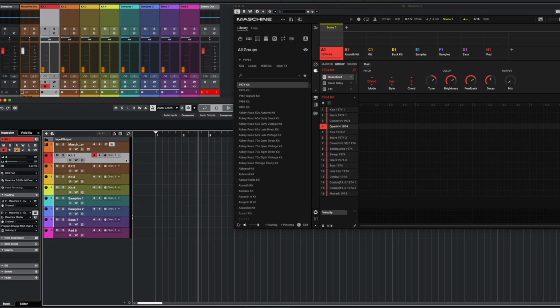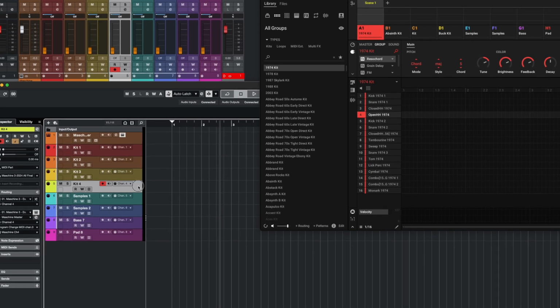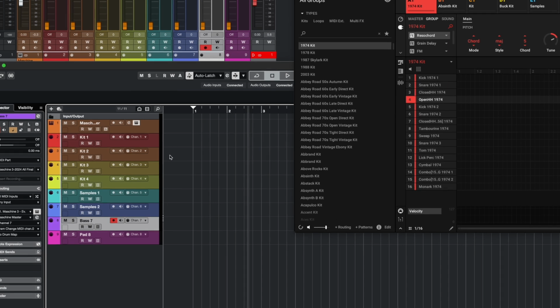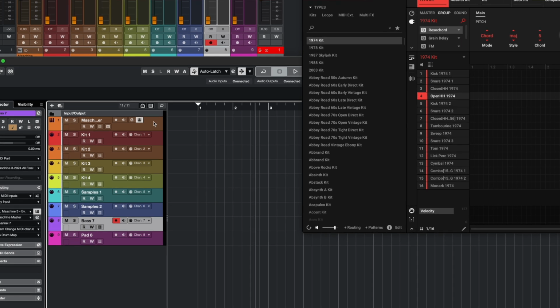Hopefully a quick video here. What I want to do is show you how I've figured out a way to set up Maschine inside Cubase as a track preset. And that includes a track for Maschine itself and then 8 MIDI tracks that are all assigned to Maschine and set up just to start working with hopefully only a few clicks.